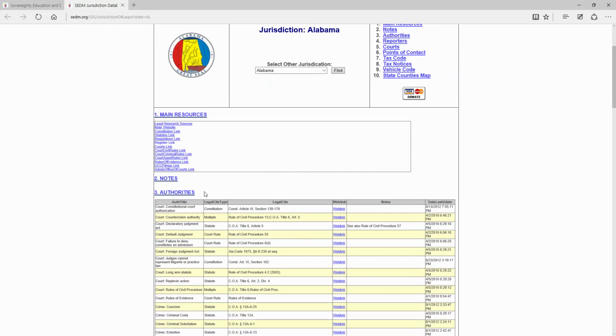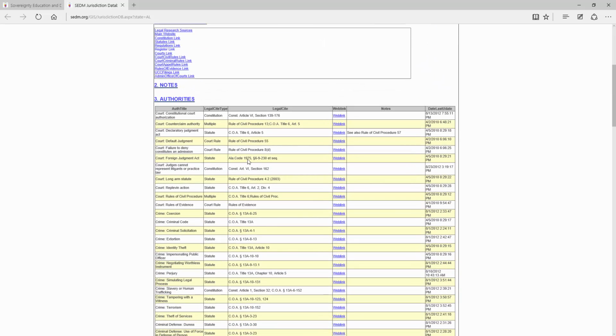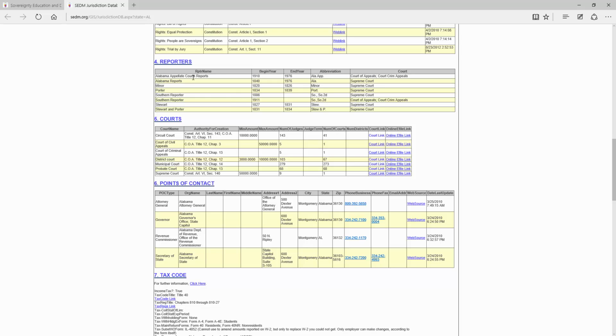And then we have main resources for that particular jurisdiction, in this case Alabama. All the various links are hot linked and they work. And then there are authorities in various subject areas in the laws of that jurisdiction itself, with a hot link to those authorities, notes on that authority and the date it was last updated. There are reporters. A reporter is basically a series of volumes that publish court cases for that jurisdiction. So it tells us all the various reporters that report on that jurisdiction, the range of years that they were active, the abbreviation for that reporter and the type of court that they report on.